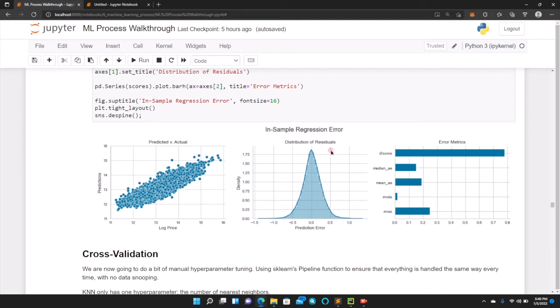And if we look here, the distribution of the residuals, you hope that that's pretty symmetric. Otherwise, you've got some kind of serious problem in your model where your model is consistently predicting too low or too high. And here we can see that they are normally distributed. So that's great. And then error metrics.